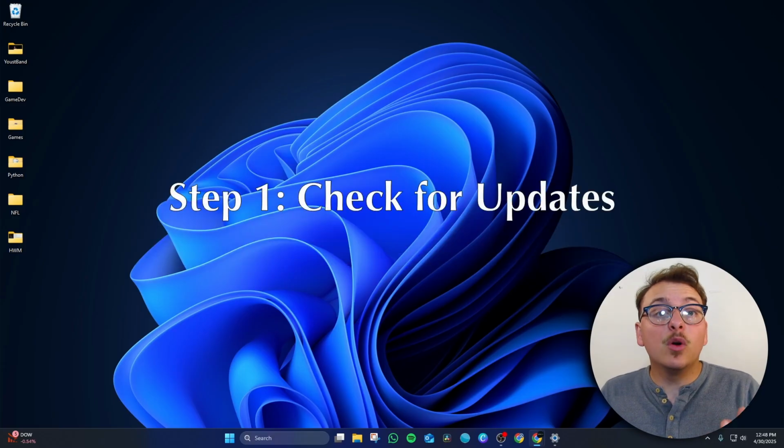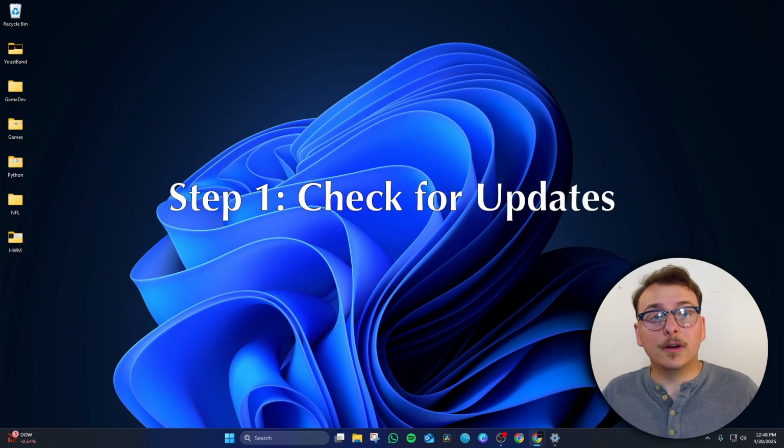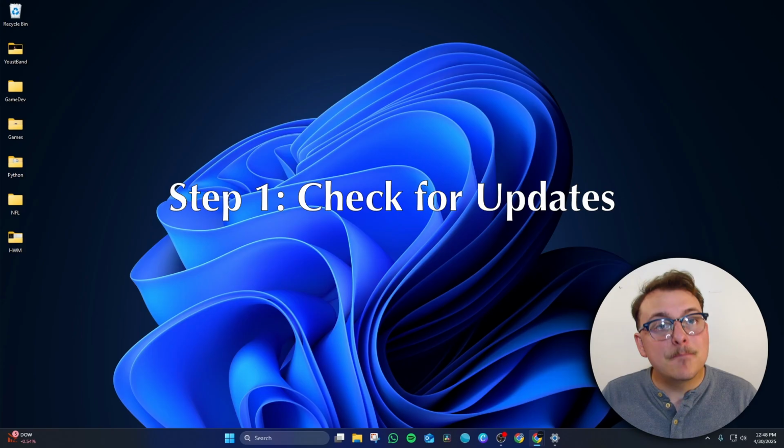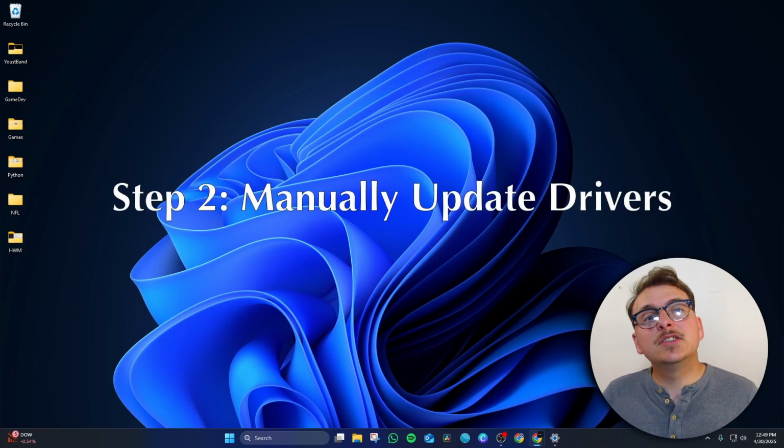Now the first step you're going to want to take if you're struggling with your Bluetooth device is to check for an update to your Windows operating system. Often Windows will auto-detect that a driver needs to be updated and it will do it automatically. Step 2 is to go try to manually update your driver.